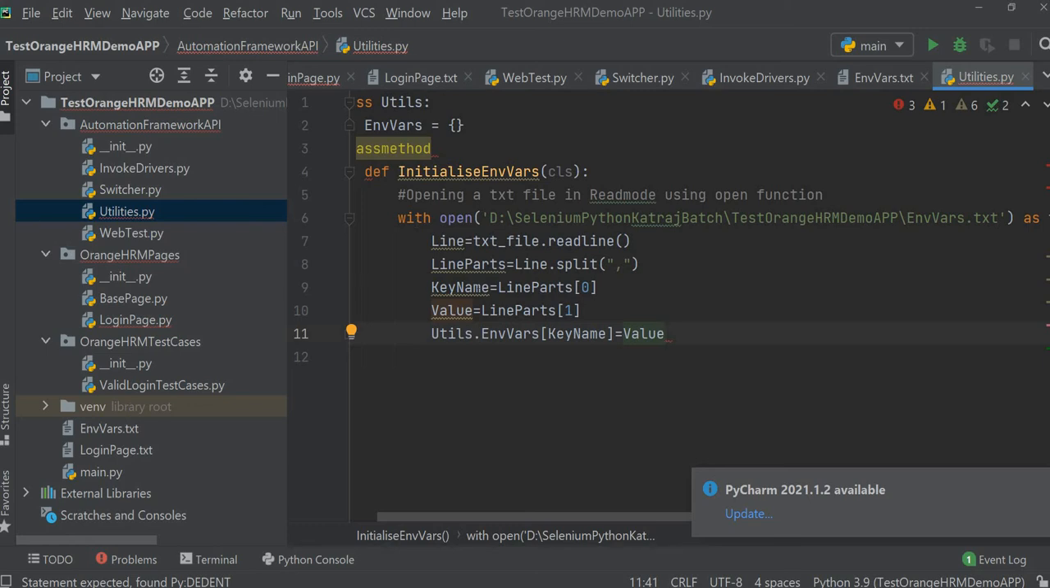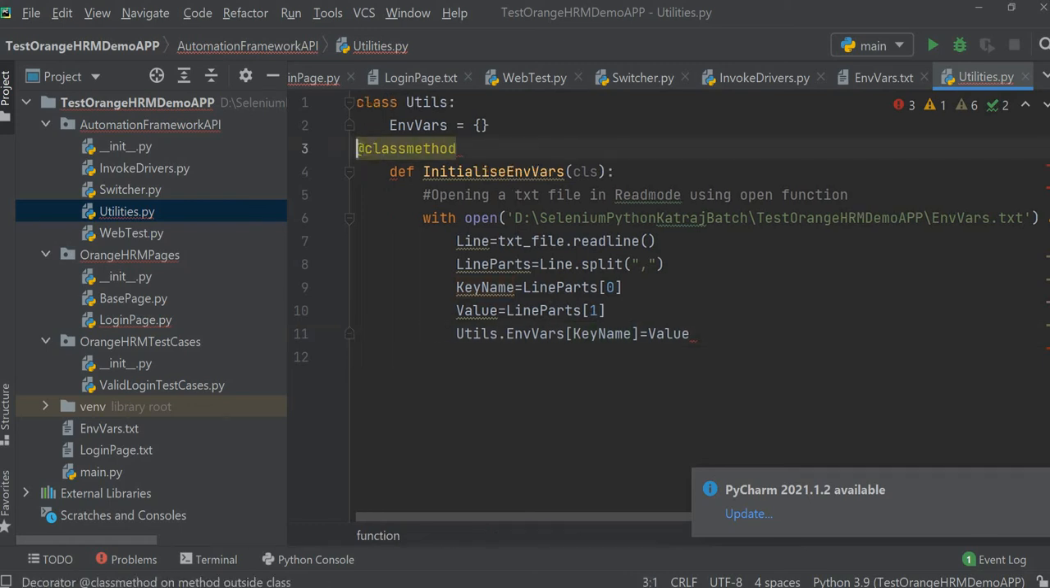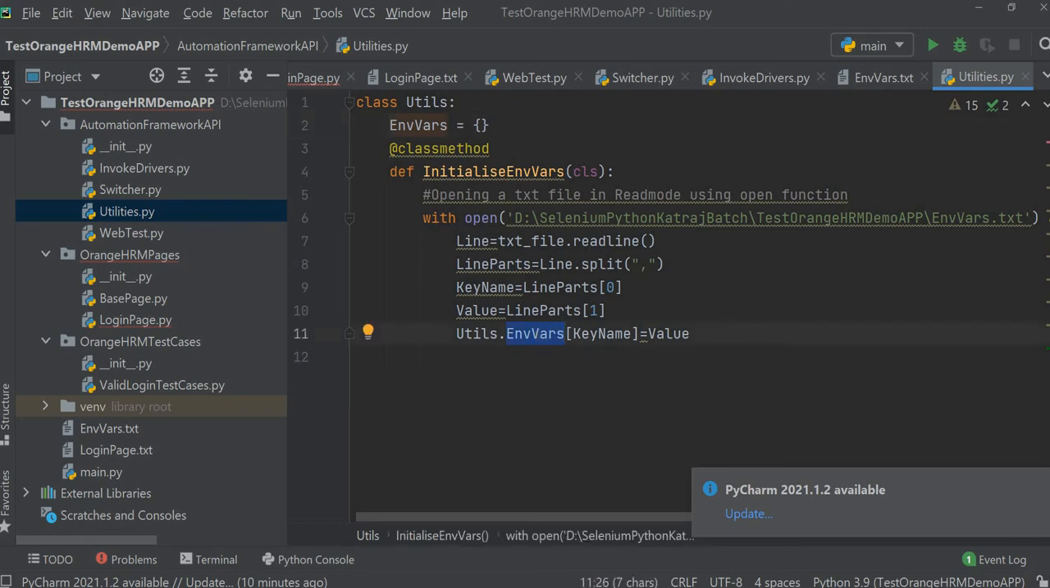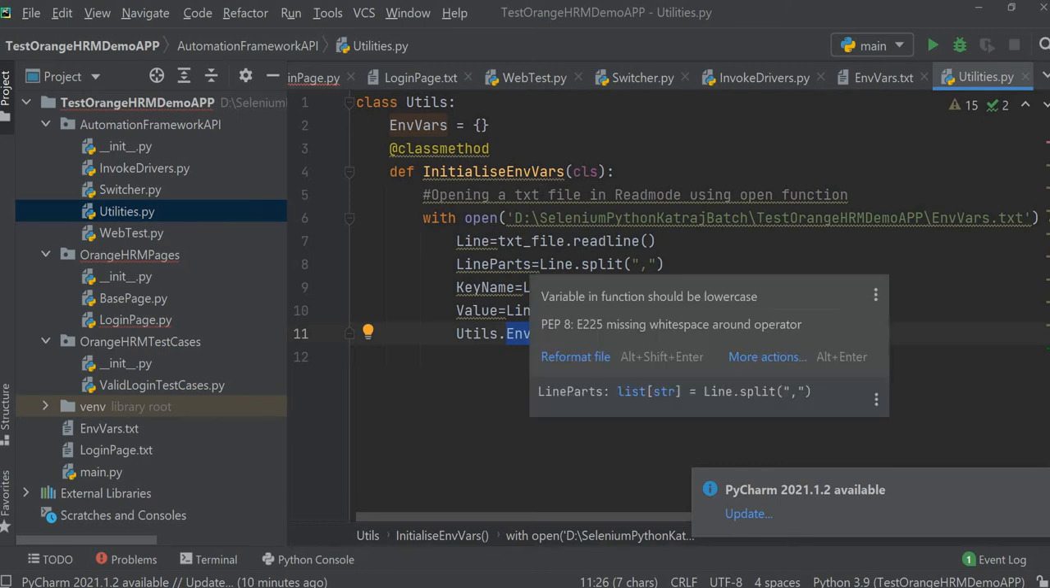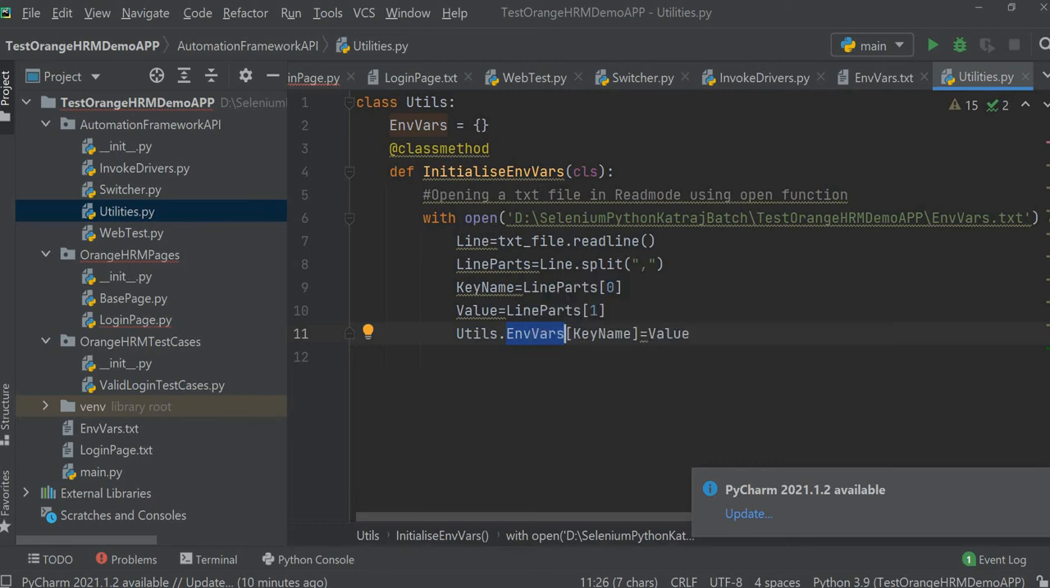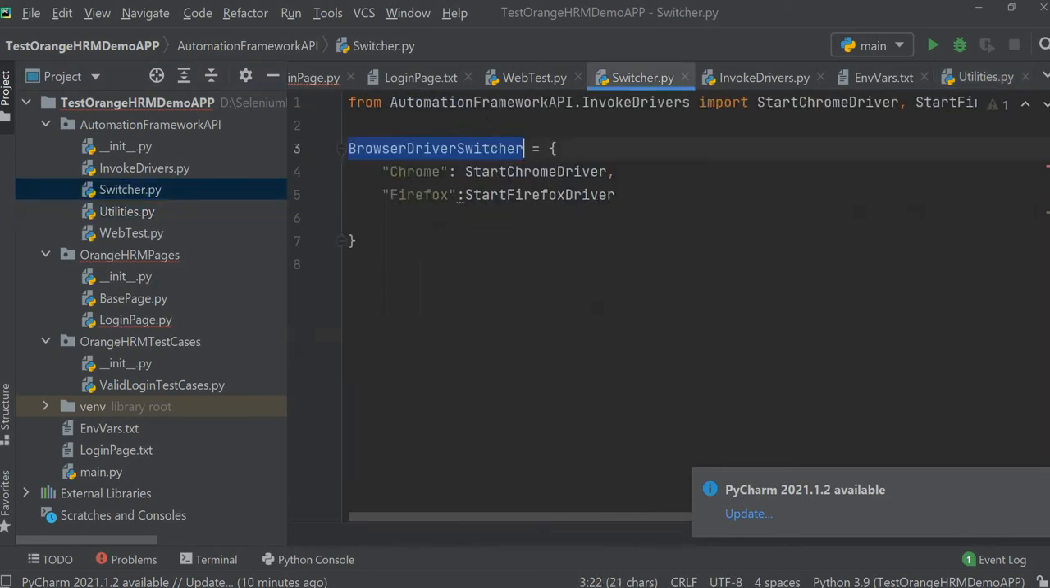Great. Now that is what we have achieved here. So we will get one dictionary having all these settings stored against some keys. Okay, that's what we have achieved. Now let's go back to our switcher for a second.